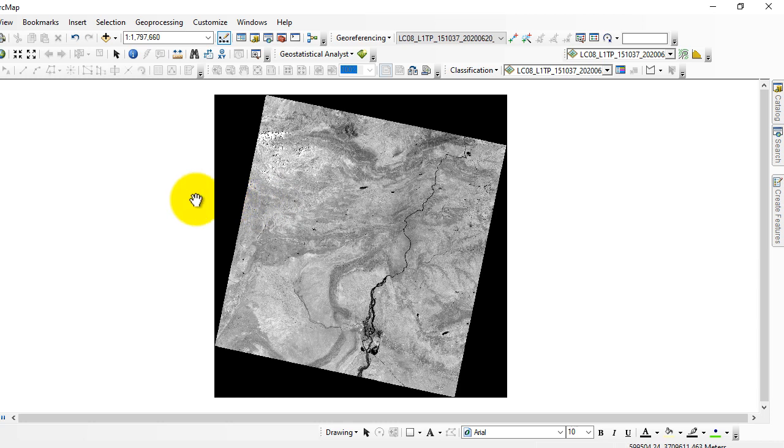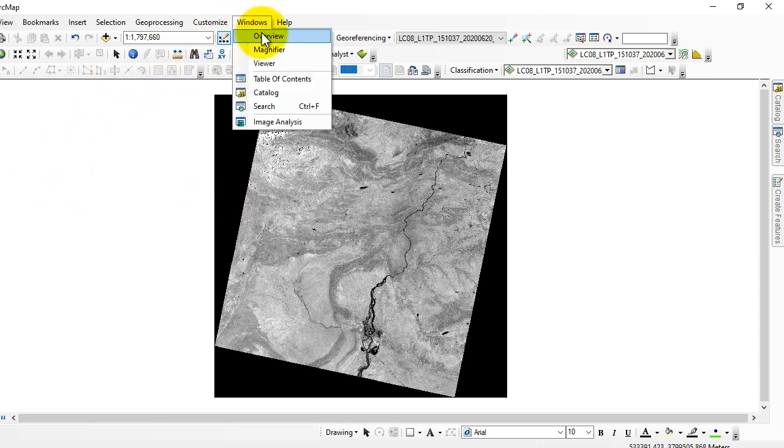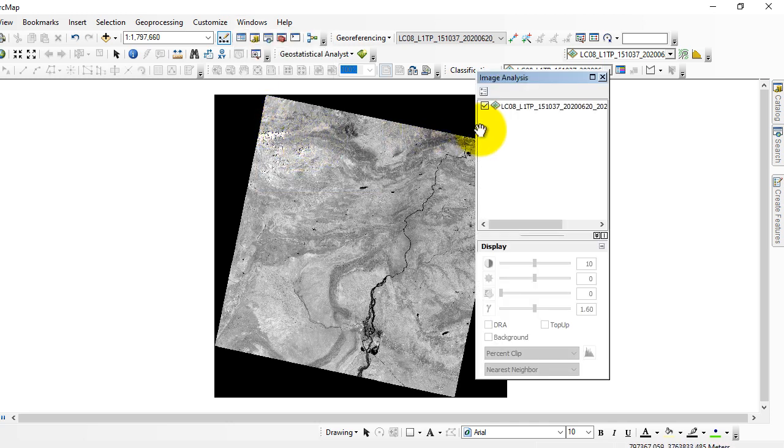you can go to the window tool and go to image analysis. Here you can see the image analysis dialog box is open. Here this is the display setting of this image, and here you can see that the background which is hide. So whenever this is hide, then go to the image here and click on it.